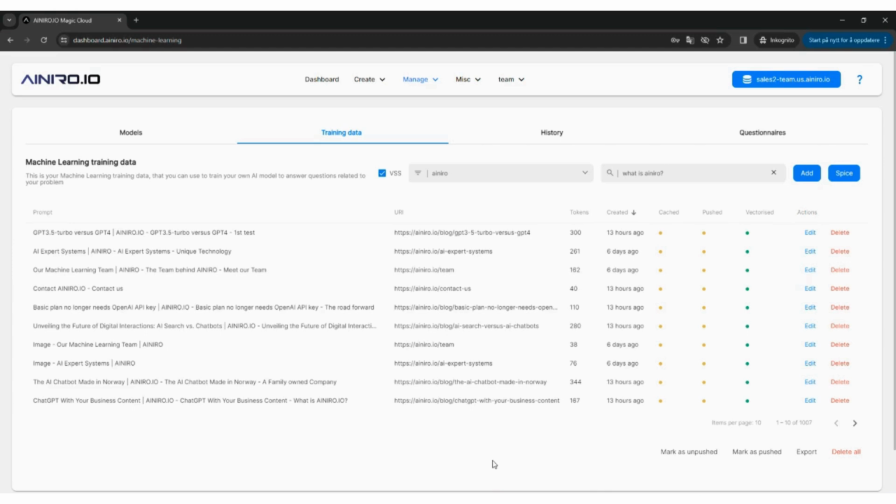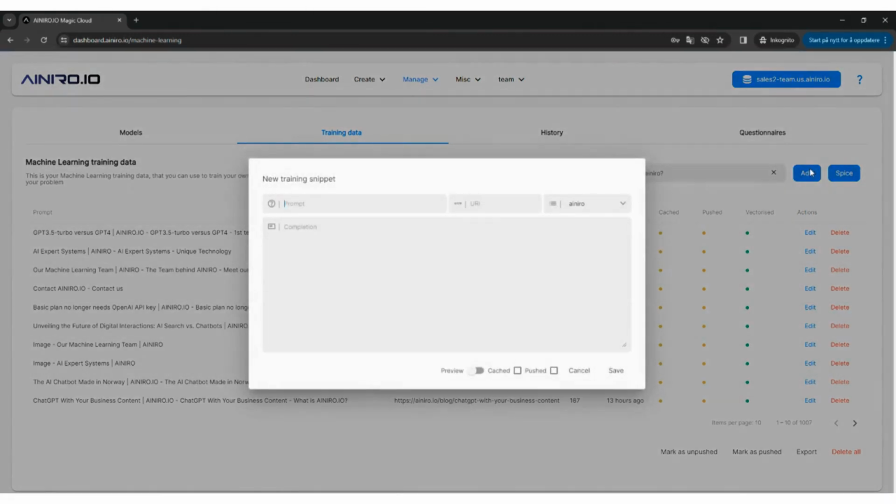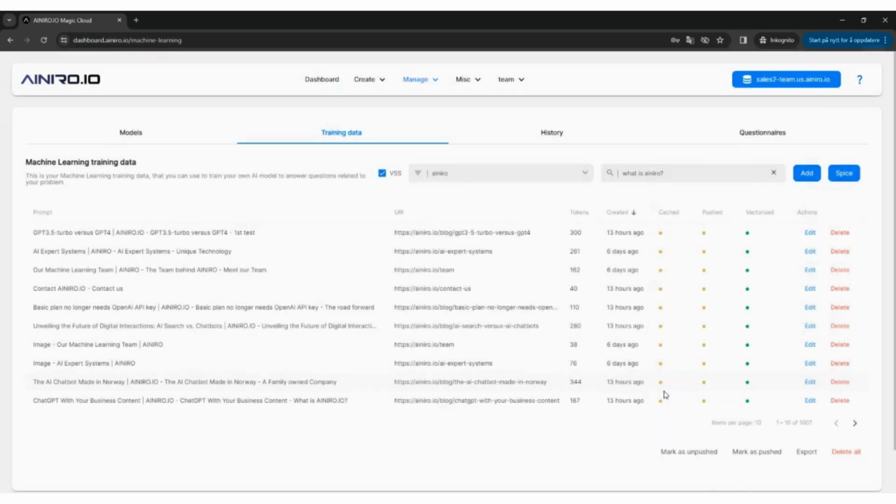The solution is pretty simple. Just manually add a new snippet with the exact question, "What is iNero?" as the prompt. Make sure the completion is descriptive, but it doesn't need to be perfect, as ChatGPT will take care of the wording.